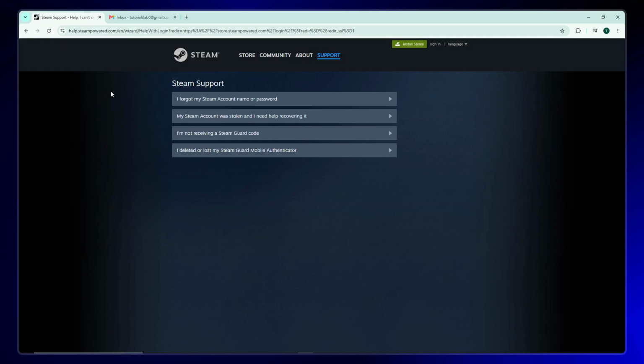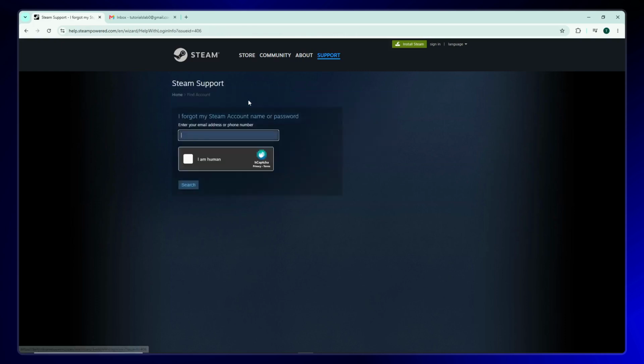From the available options, click on I forgot my Steam account name or password. This option is specifically designed to help you regain access when you can't remember your login details. Next, you'll need to enter either your email address or phone number in the designated field. This is crucial because Steam needs to verify your identity before allowing you to reset your password. Make sure you enter the correct information that's associated with your Steam account.